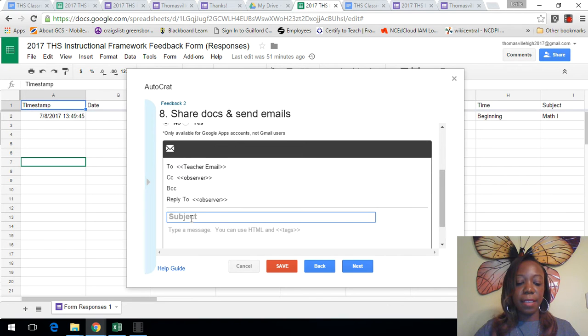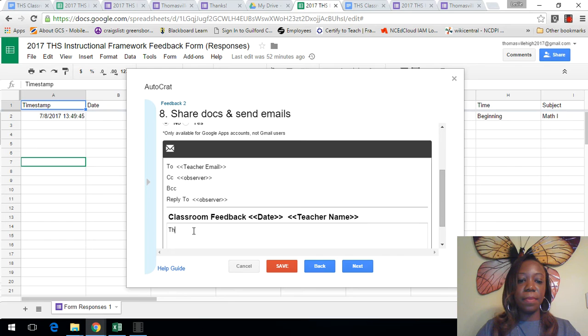And the subject, I like to do classroom. Sorry, I can't type it today. Classroom feedback. And then let's just add the date. So we're going to use that double caret system. And then let's also add teacher name. Okay, and then this is where you would put your body of your email. We're going to put teacher name there.